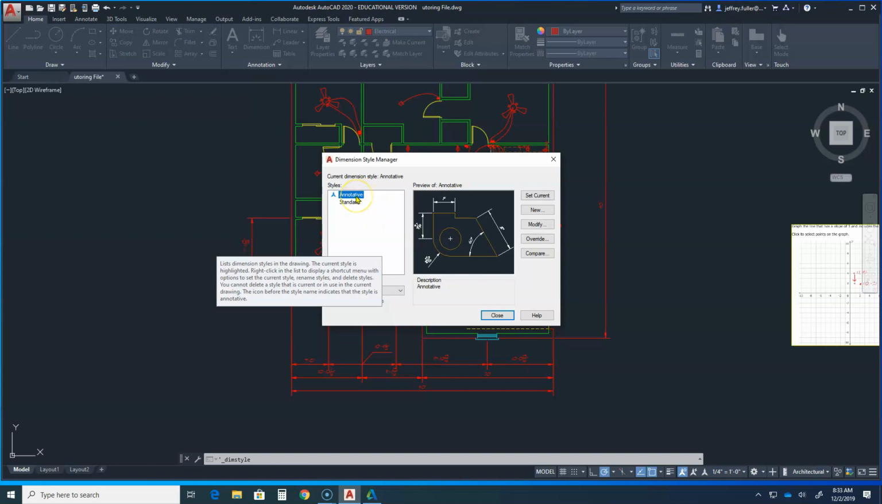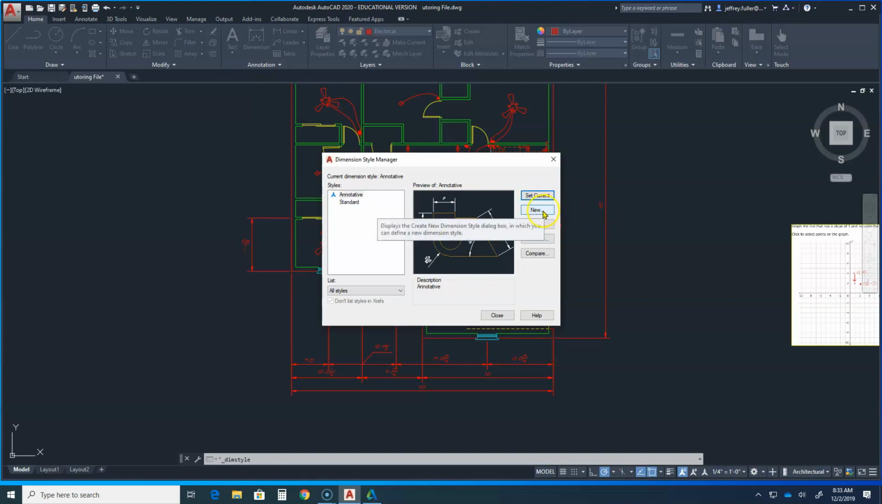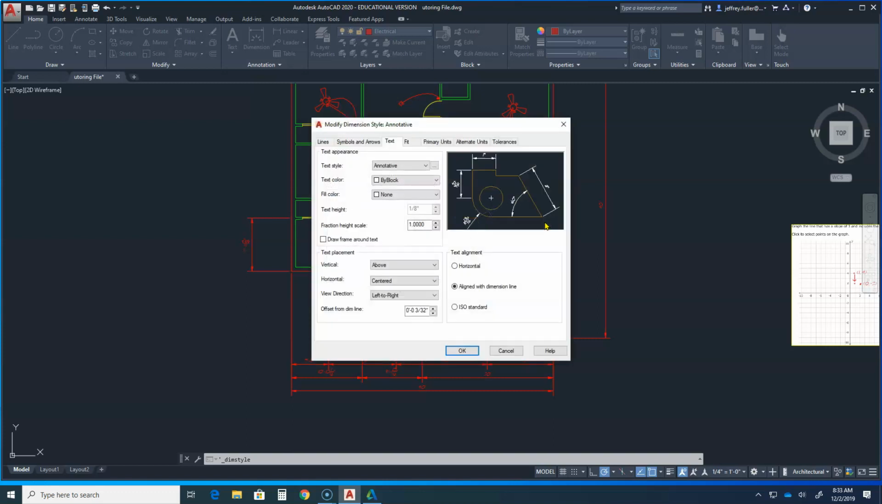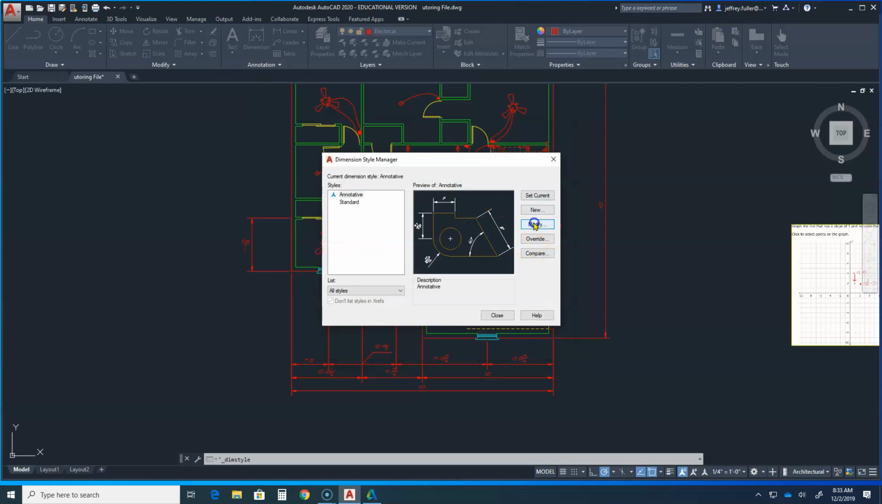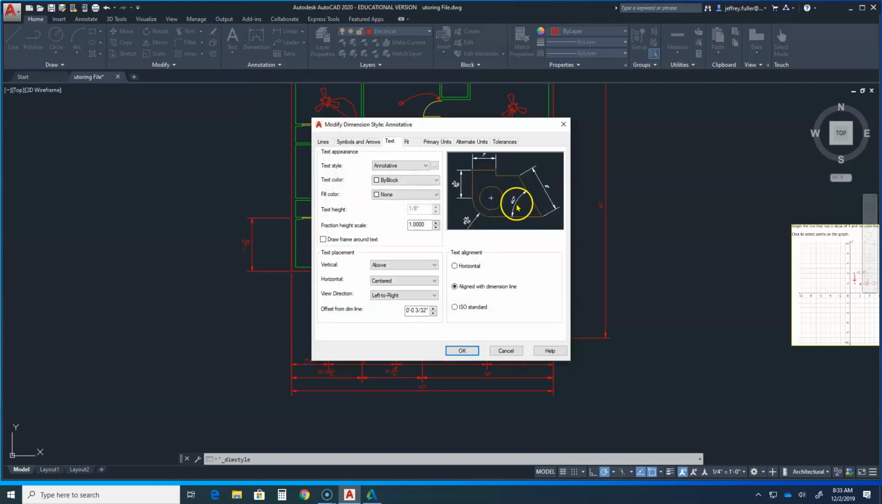But just for the sake of this class, I'm going to use the annotative, so I will click on the annotative. As you see, you can click between the two, but I'll click on the annotative and click set current, and then I'm going to go into modify. Again, that modify button was right here. And I'm not sure what the default tab is going to be that you end up on. I'm not sure if this one is on text because that's the last one that I used, or if it just defaults to that one by itself.